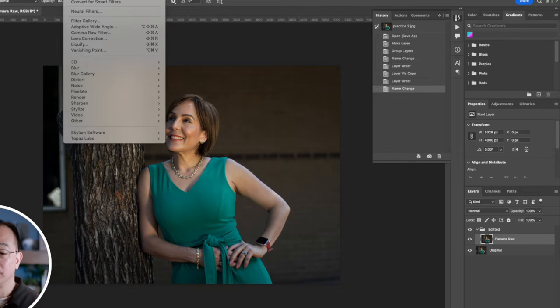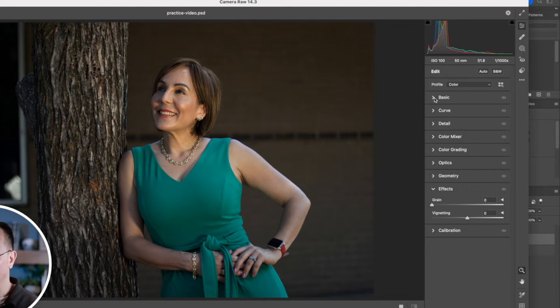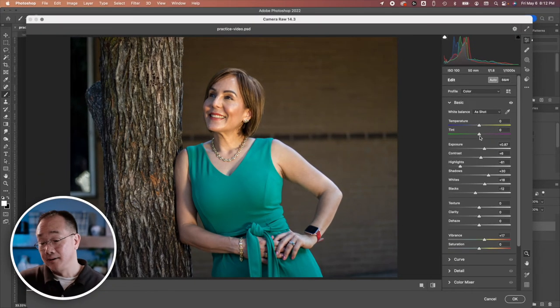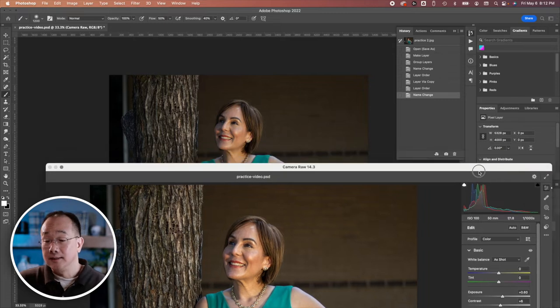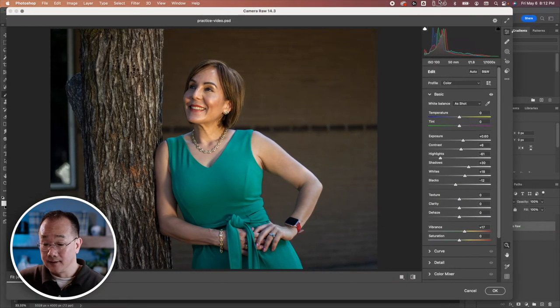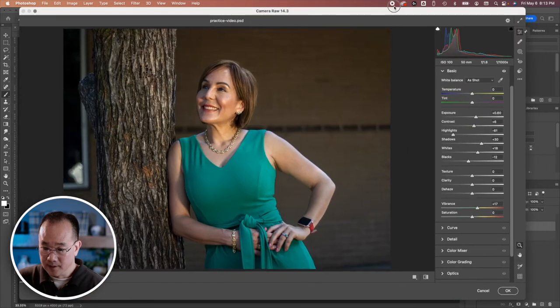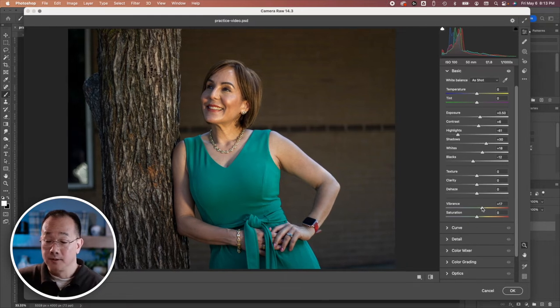So I go into Camera Raw under filters, and you'll see Camera Raw looks a lot like Lightroom. I hit auto to see what that would do to the highlights and the shadows. I took the exposure down a little bit, and I'm doing a little comparison with the original. Let's make the exposure a little bit down, highlights down. You definitely see there's a lot more pop. The exposure is more properly exposed. I'm taking the vibrance down.